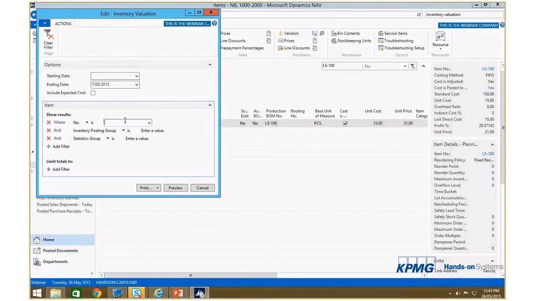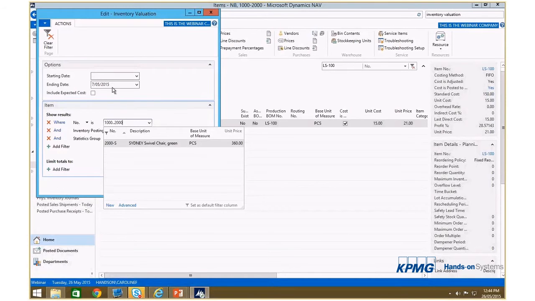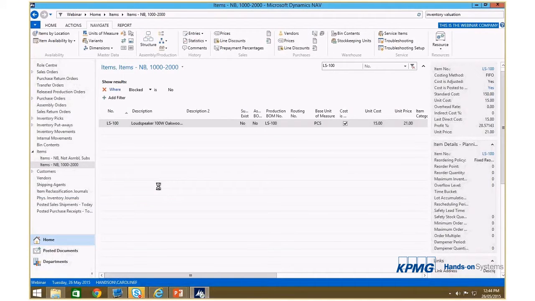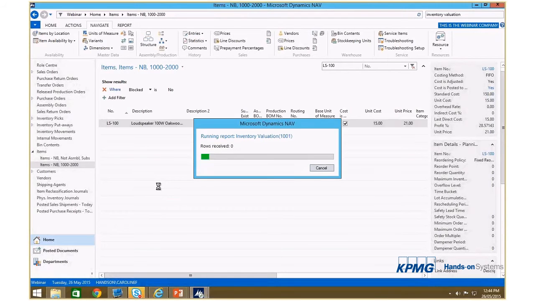So if I filter my items by, let's go in, I don't really want to show everything. Let's go 1,000 through to 2,000. I'll put my ending date as today. And I say preview. So NAV should go through, calculate what my inventory valuation is for that range of items.